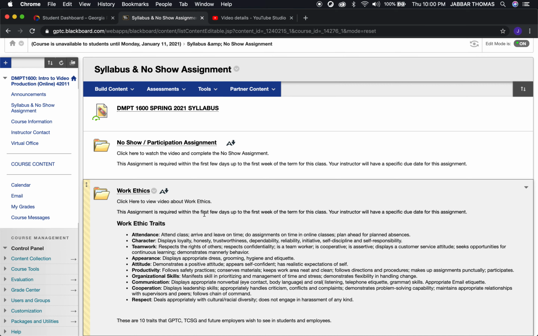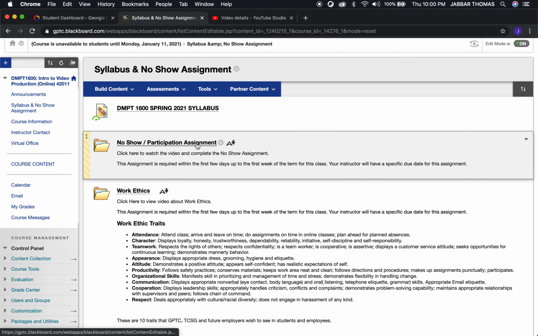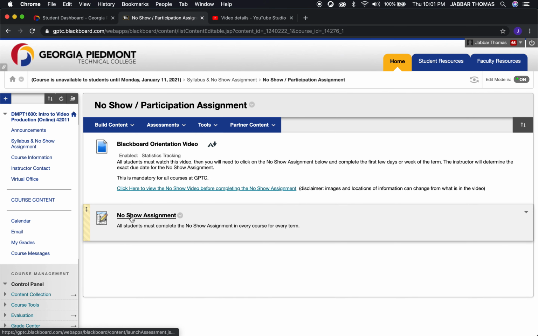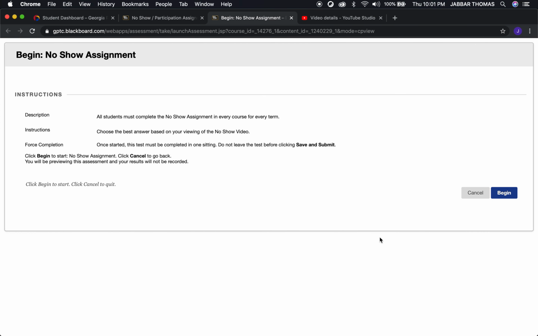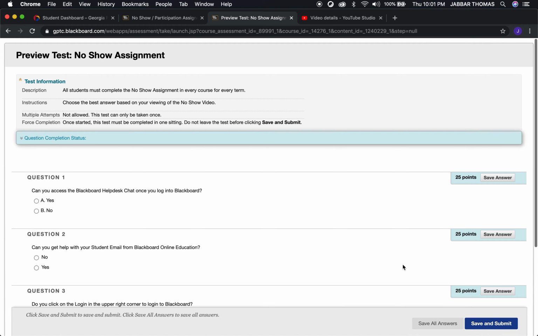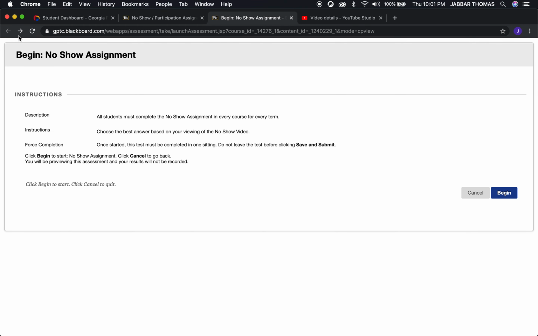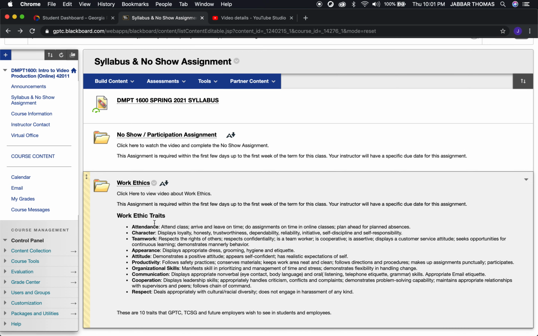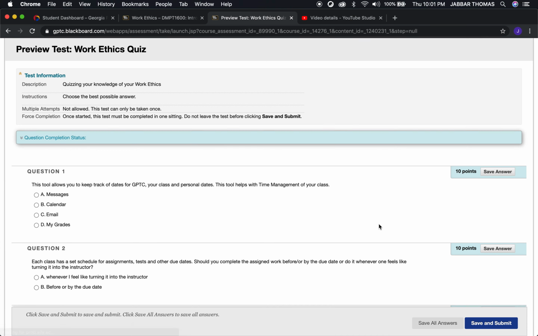It is critically important that you complete these two items. I'm going to click on the no-show assignment here. When I click on that, there is an item here called no-show assignment. Click on that right there, and it looks just like a quiz. I'm going to click begin, and it's just four questions. These questions don't count for anything. They are not going to impact your grade at all. The same goes for the work ethics quiz, and I'll show you where that is. Go into the work ethics folder, work ethics quiz. Same idea, hit begin. You have four questions.